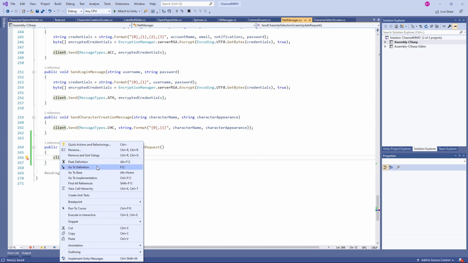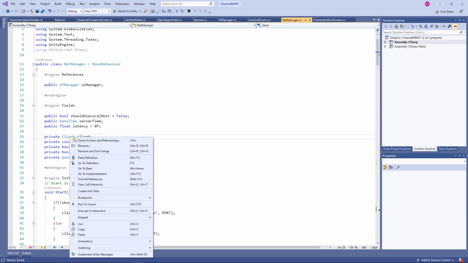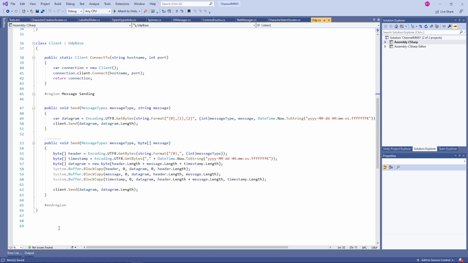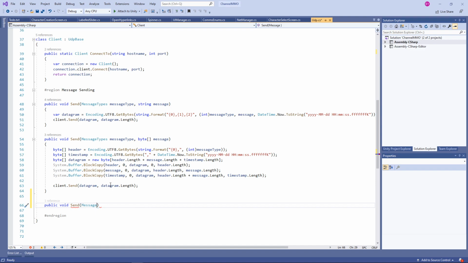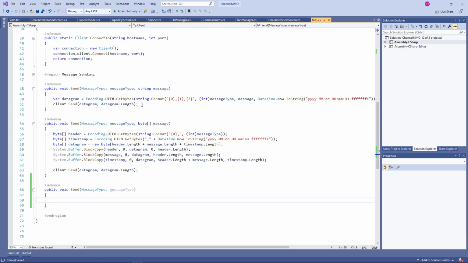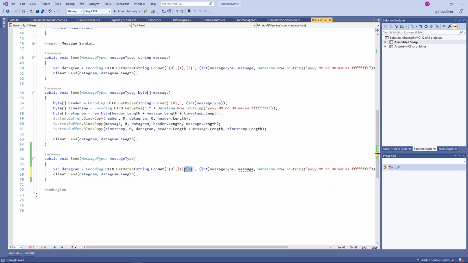Let's go to our client here. We'll go to definition. And actually, we need to go to the definition of client. There we go. And we are going to create ourselves a new public void Send. And all this takes in is message type. Excellent. Let me pull that open over here so that I know what I'm doing. This one's very simple. We're actually just going to copy the code from Send here, and we're going to get rid of the to area, and we're going to get rid of message. And that's literally it. All we want to do is send a header and a timestamp. So there we go.